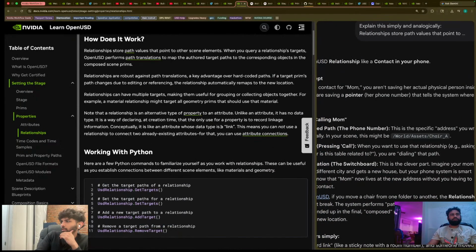Okay. Note that relationships are an alternative type. Oh yeah, we read this. Okay, so working with Python. So we have USD relationship dot get targets, set targets, add target, remove target, and clear targets.